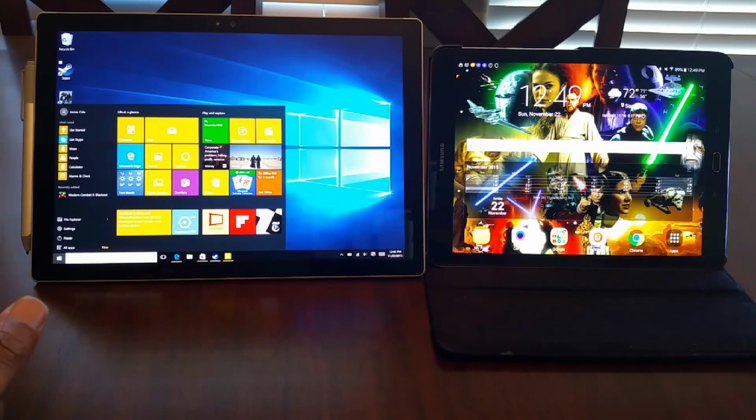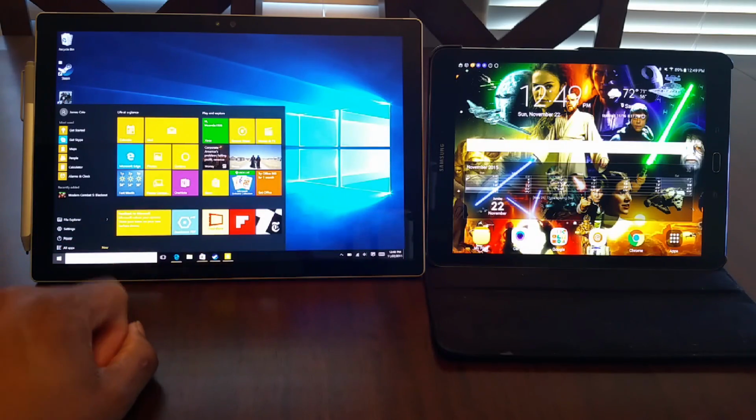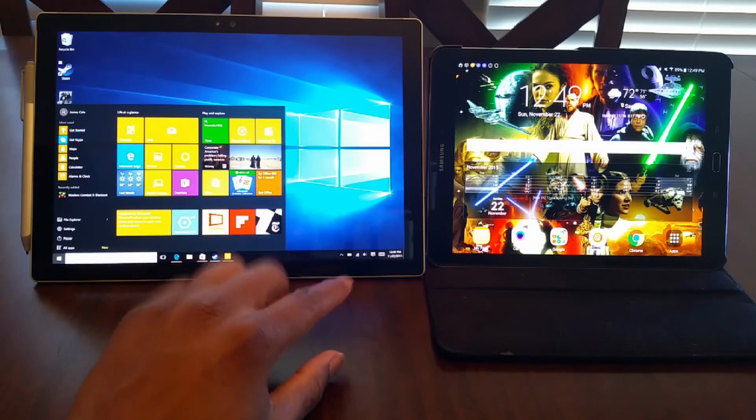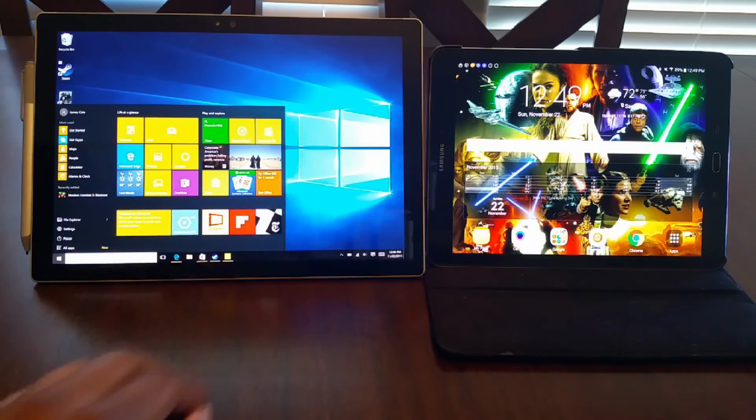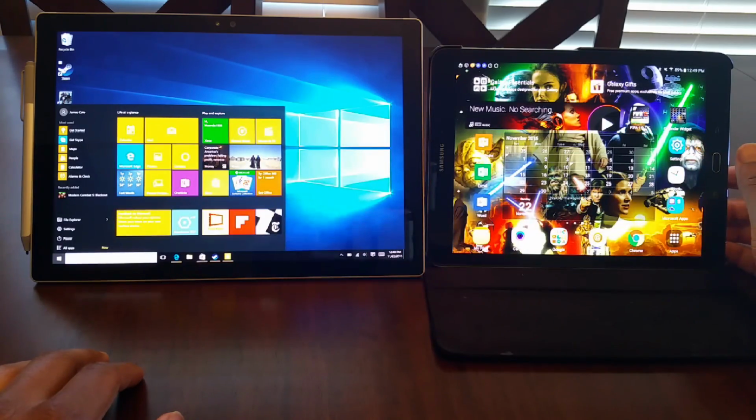So let's talk about displays real quick. Both of these, the Surface and the Tab S2, offer great displays. Specifically, the Surface is going to have a 2736 by 1824 display. It's a 3:2 aspect ratio. It's going to give you 267 ppi. So great display. You can dim the settings. You can brighten the settings. You can use it indoors and outdoors. Great display.